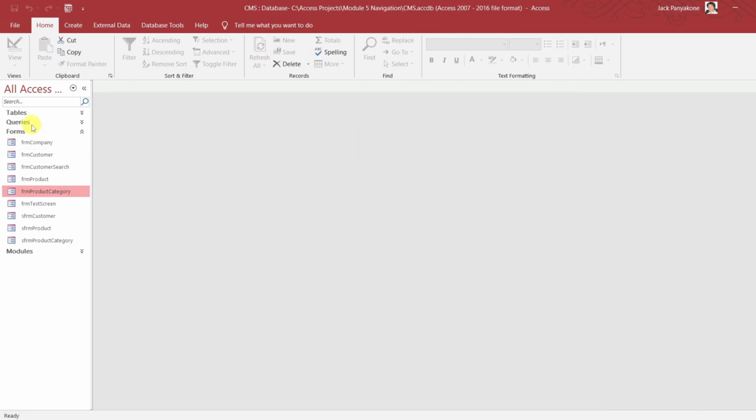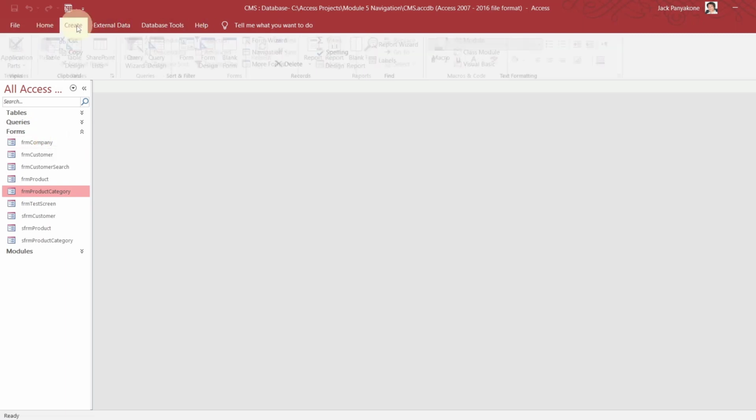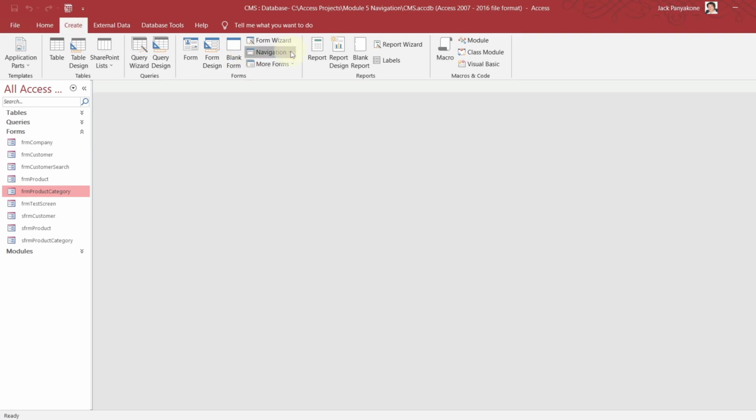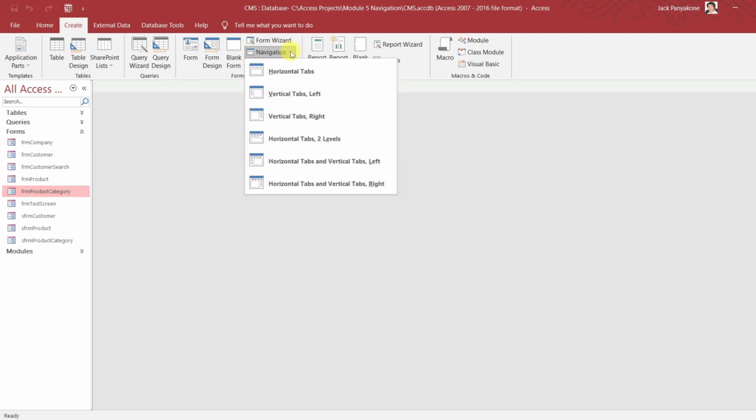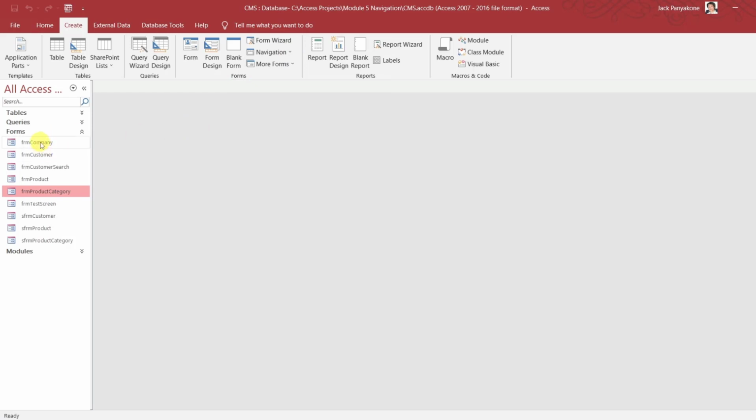Alright, now on to our topic, navigation. Let's check out this create navigation. Right now I'm thinking these forms, 1, 2, 3, and 4, have to do with administration. So I'm thinking of having just one navigation group for this admin landing page.